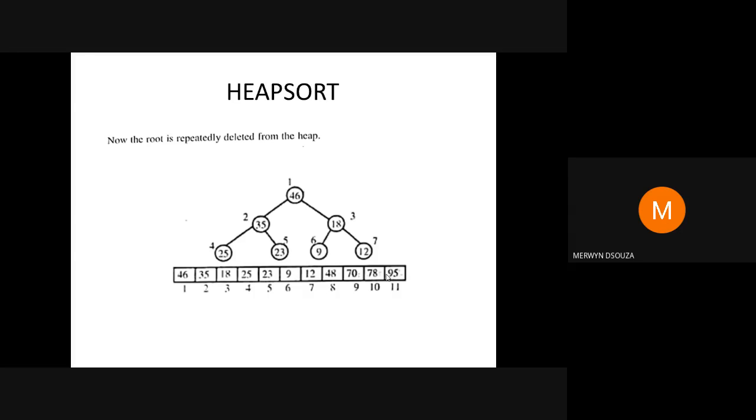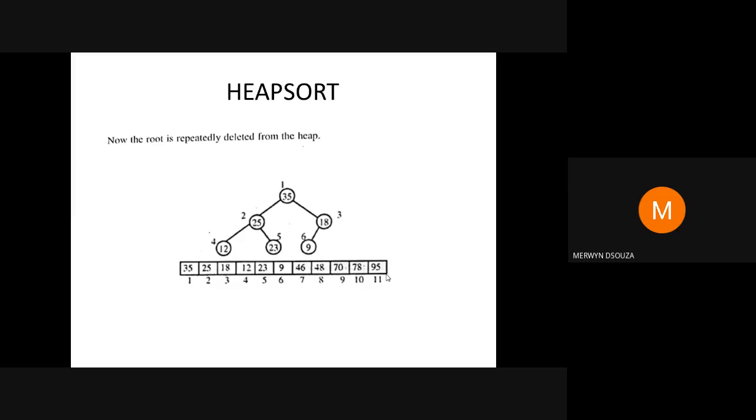So Hayden, have you finished? Yes, sir. Okay. Tell me what will be the new root? 35. Okay. Left child of 35. 25. Okay. Then 18. Okay. 12. 23. Okay. 9. Okay. Correct. So this is what you will get.